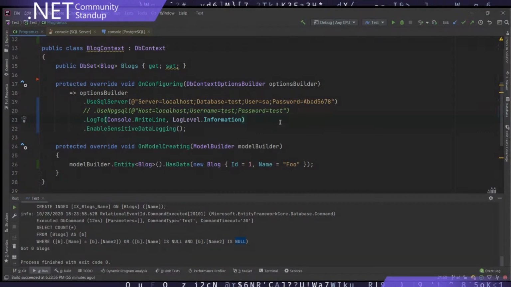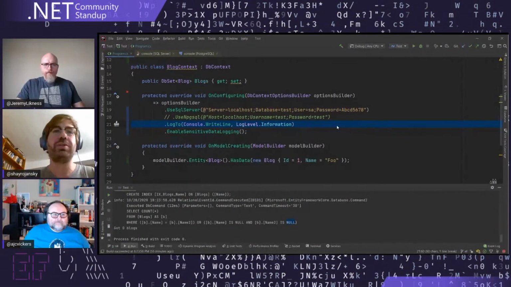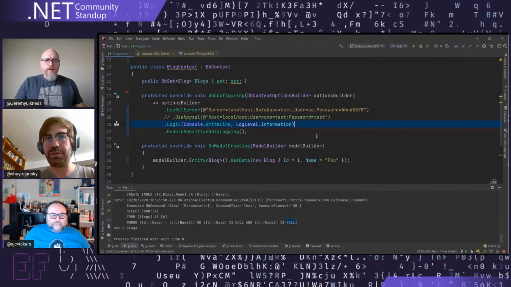So this is something that Arthur did in this release. Basically, a one-line thing. Just tell it log to console write line. Tell it, I want information level logging, you're done. So this is, again, incredibly useful for starting up when you want to do a sample or you're starting up some new project. You don't have to mess around with the dependency injection or anything else that's related to the logging. So very nice little feature that everybody can use to quickly get up to speed.